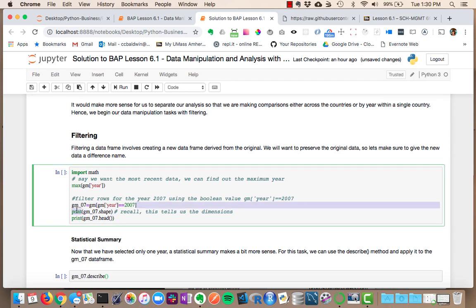This next line I want to break down real quick, piece by piece. What this is doing is setting a new variable called GM07 and setting it equal to a statement that takes from the overall Gapminder data frame, and then from within that, we're setting up a Boolean value. This Boolean value set is going to allow us to check if the year is equal to 2007. So I say take from the Gapminder data frame the Gapminder values such that the year is equal to 2007.